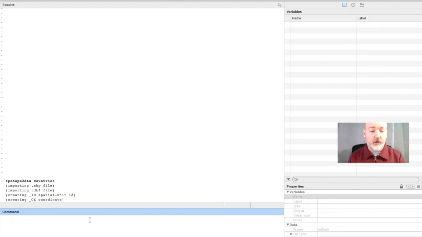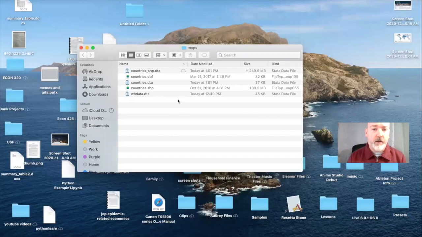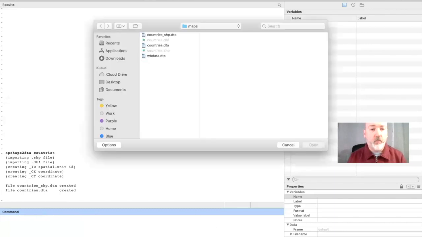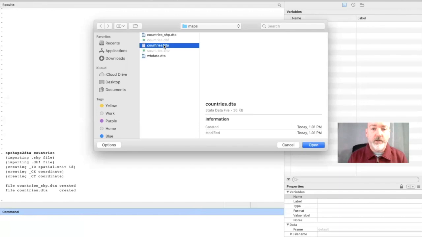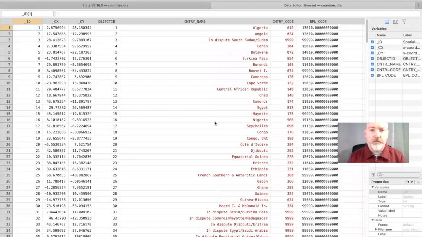So nothing's going to come up here, but if we go back to our folder, we should now find, before we just had the countries DBF, the countries SHP in our World Bank data, well, now we've got this DTA file that's going to contain everything that we need in a Stata readable format, right? So let's go ahead and go back into Stata and take a look at this. So let's go File, Open, countries.dta, and browse and take a look.